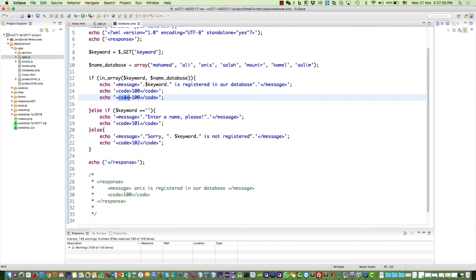Yes. How do I change the color of the response? There hasn't been success. We will see it in the JavaScript.